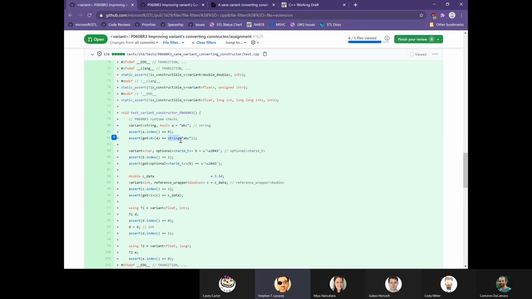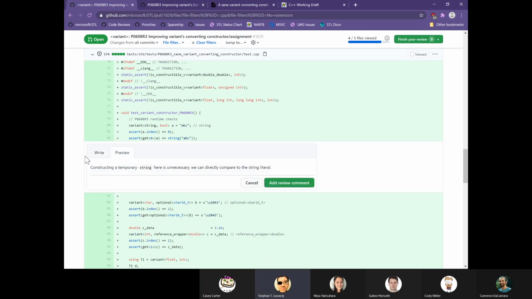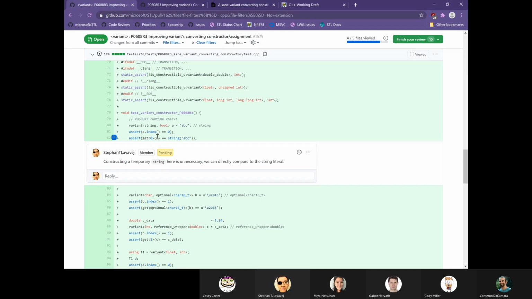This is not necessary. You can compare a string to a string literal. Constructing a temporary string here is unnecessary. We can directly compare to the string literal. And that doesn't affect the correctness of the test or the intent of the test. A lot of times in test code you can do something weird just because it's needed for the test. But in this case, the interesting stuff is happening in the variant, not in the get.